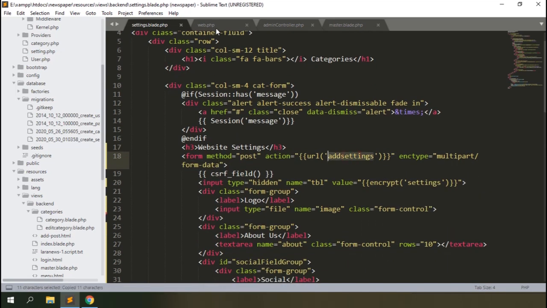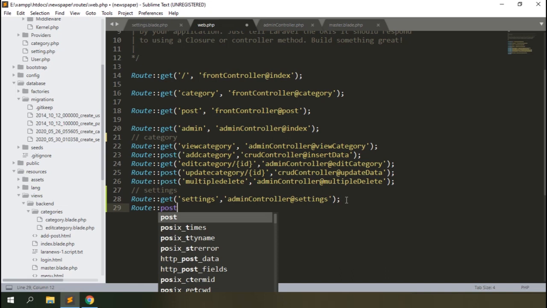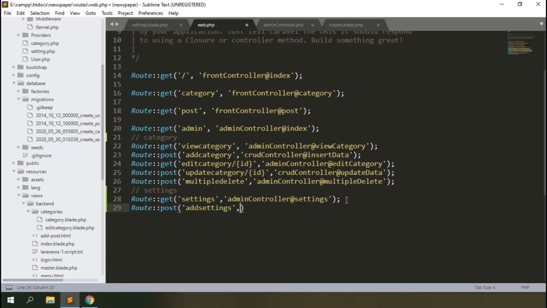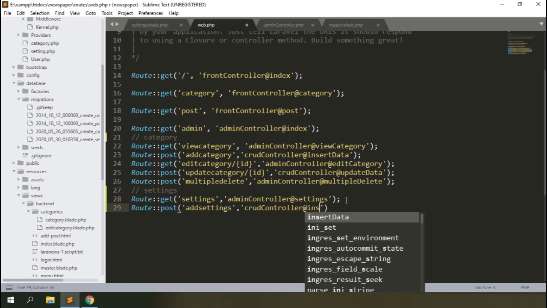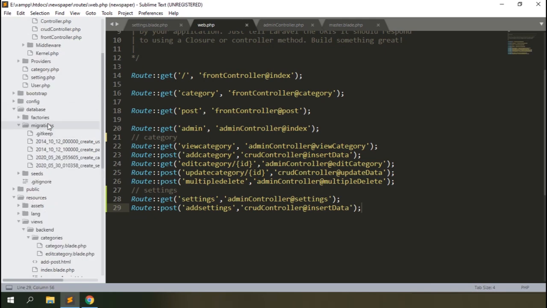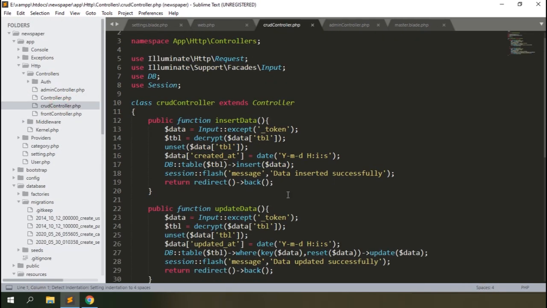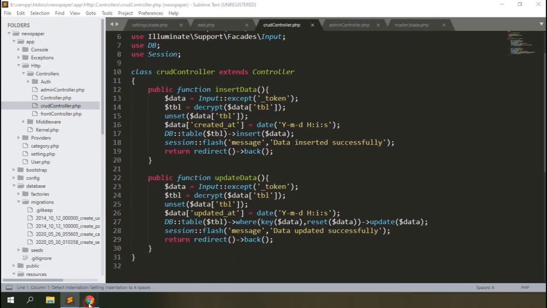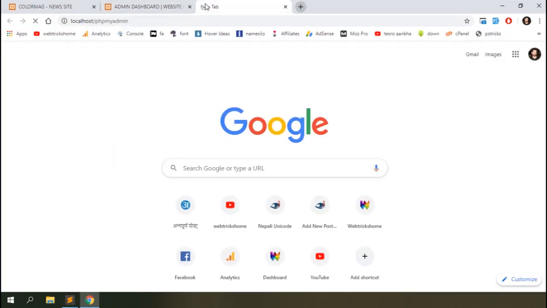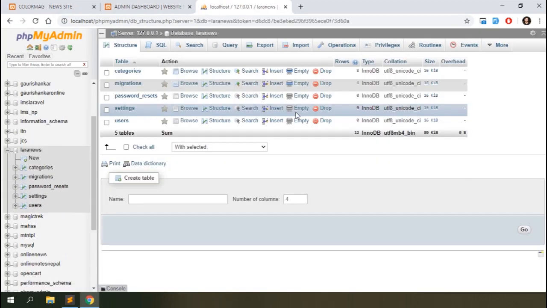Let's add the route in the web.php file. We have already created the method to insert data in our CRUD controller, right? So let's send it to the same method. Let's open the CRUD controller. We'll need to make some changes in our insert method, but before that, let's open the database table and try to insert data into the settings table.